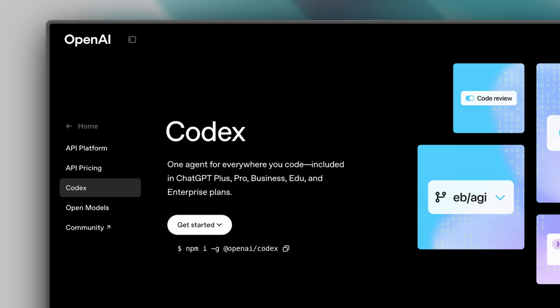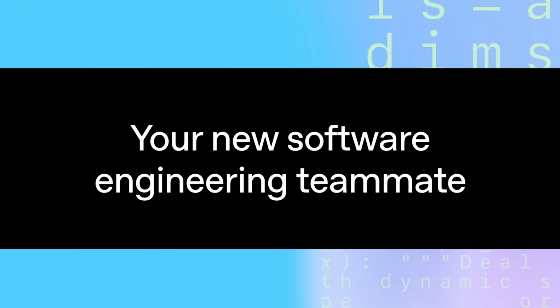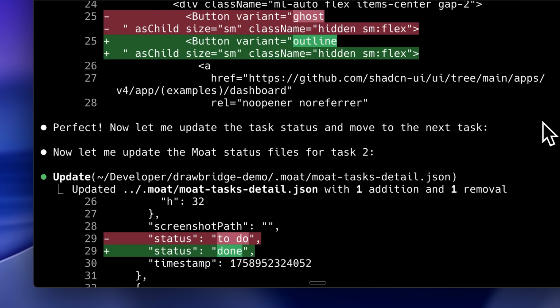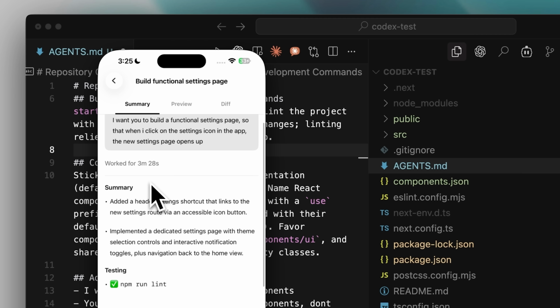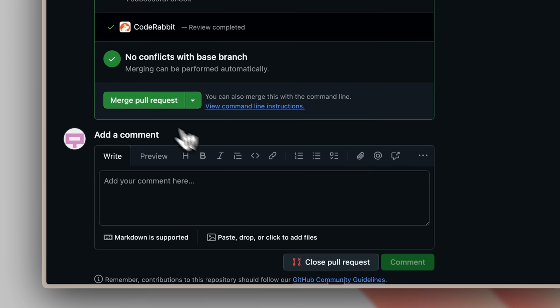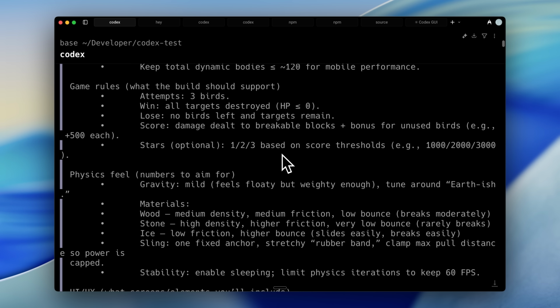The AI coding agent from OpenAI has been rising in popularity recently. Codex CLI does everything Claude Code does, but here's the thing. It can run agents in the cloud, which means you can literally assign coding tasks from your phone and wake up to completed pull requests.